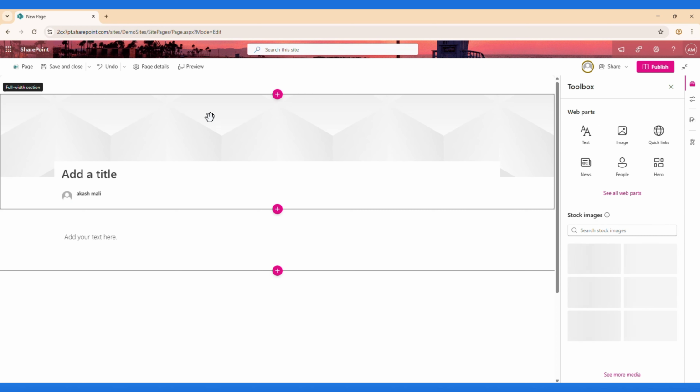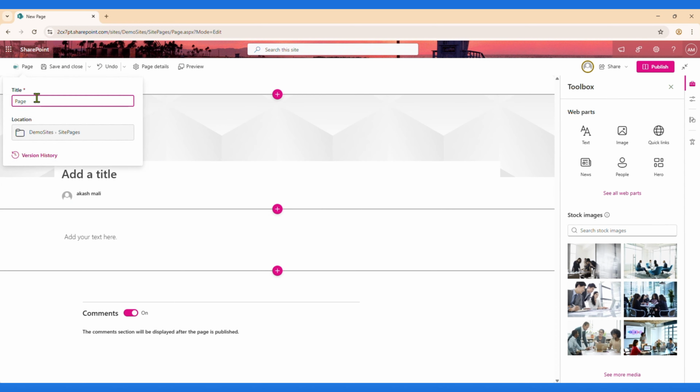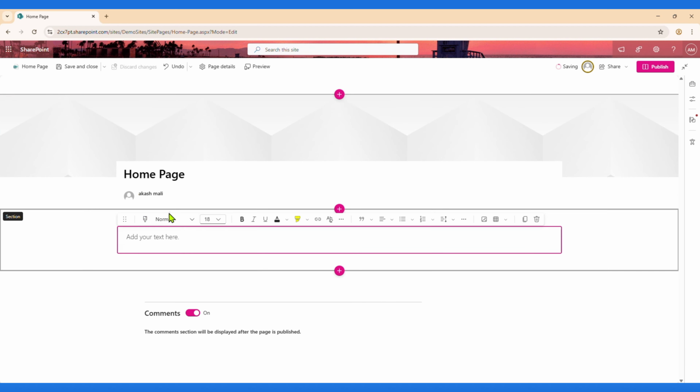Once your new page opens, the first thing you want to do is give it a page title at the top. Here I am, name it Home Page. Then remove unnecessary content.